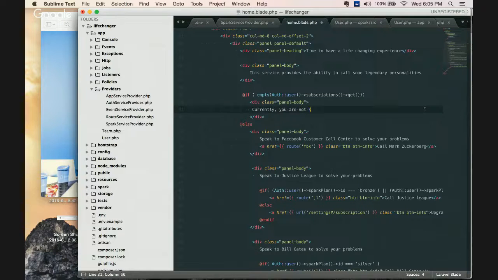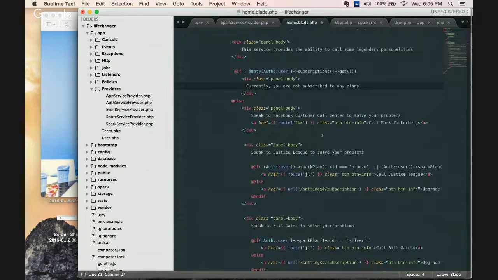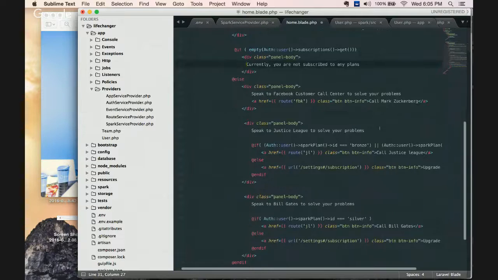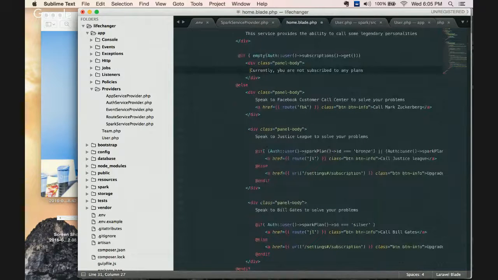Currently, we are not subscribed to any plans. Now, you can change all of these. I'm just doing this so that we can see what happens. If he has a subscription plan already, he's going to be able to see the options he has. Now, okay, that doesn't sound right. Even if he doesn't have any subscription plan, he should still be able to see these, right?